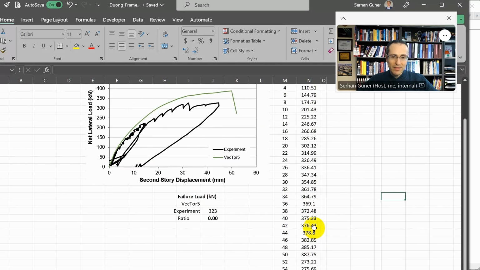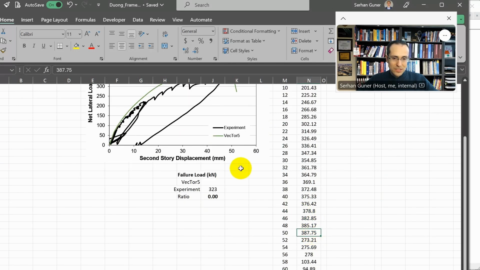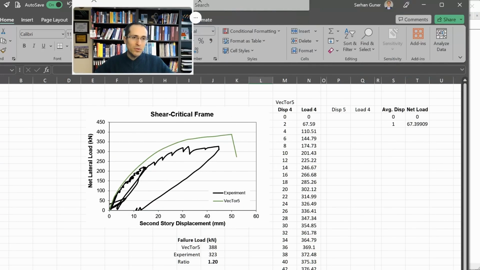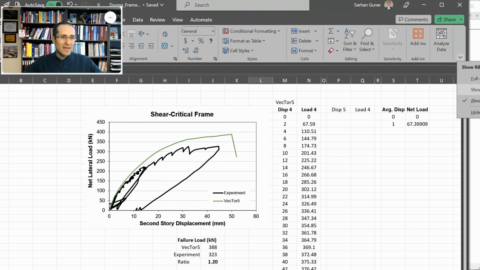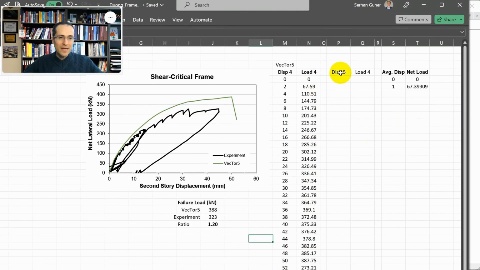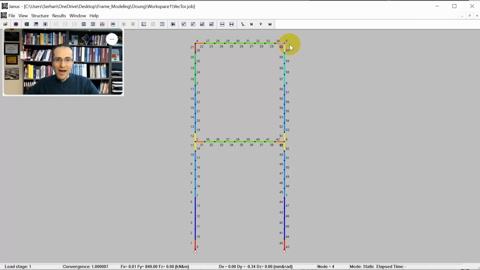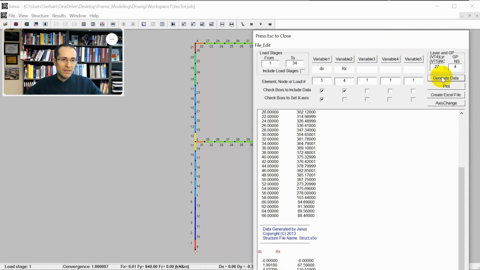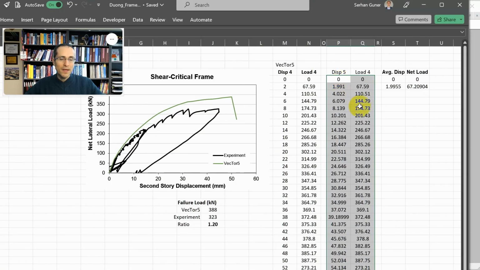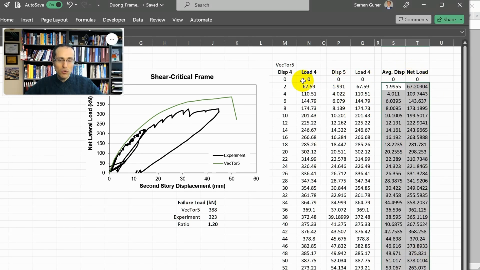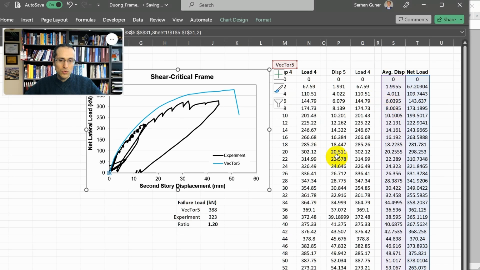If we look at the failure load, stage 50 is the one. I got the ratio 20%. The experimental plot is actually for net load, so there is a little bit of a process. So let's get displacement 5 because I need to calculate average displacement. You don't have to do this, but I want to finish this as it should be. Displacement 5. Because it's going to be the average of displacement 4 and 5, generate data. I'm going to copy this and paste it here. So what I'm going to be doing is to create average displacement and net load.